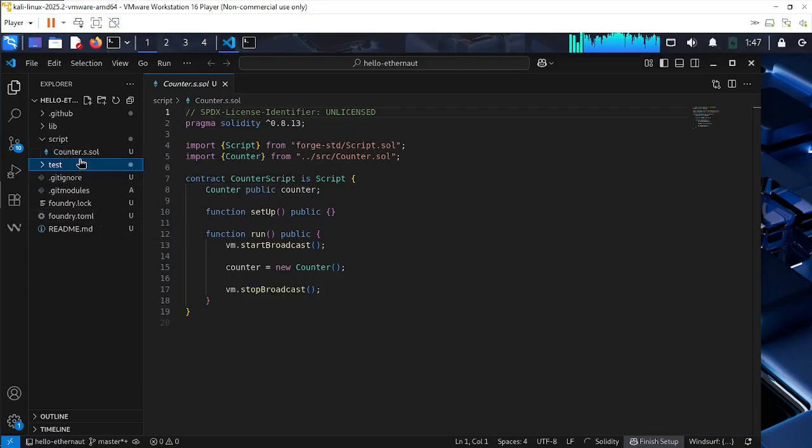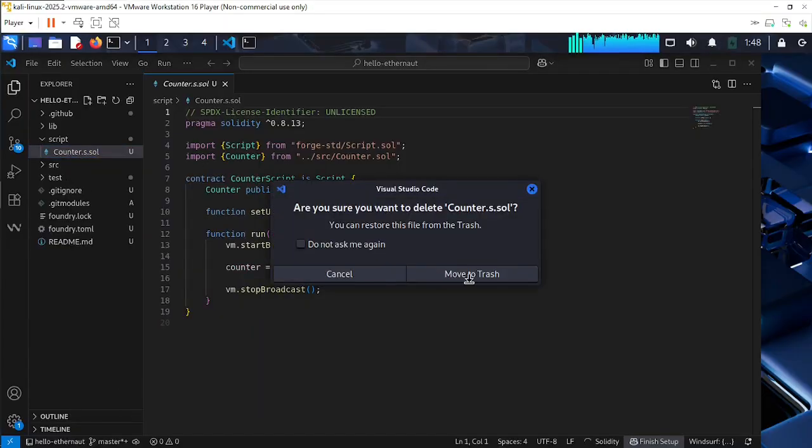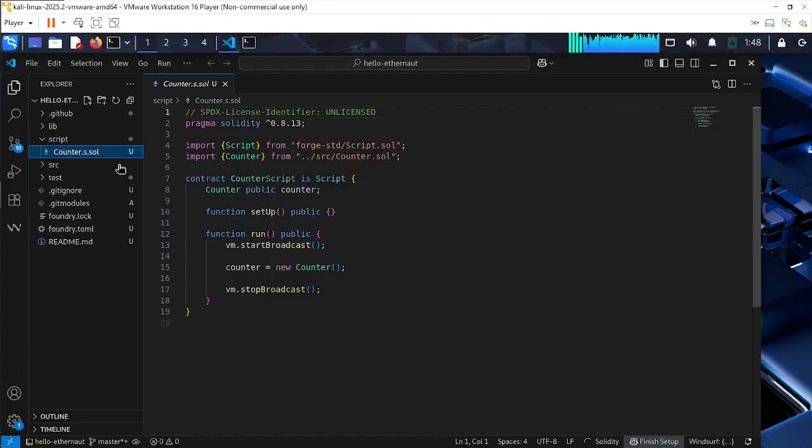What happened? Where did the src directory go? Come on, let me do Control Z. Oh, we deleted the wrong one. We shouldn't delete the directory. We just need to delete this script. This is what I meant to delete. So I'll just delete that. Move to trash.